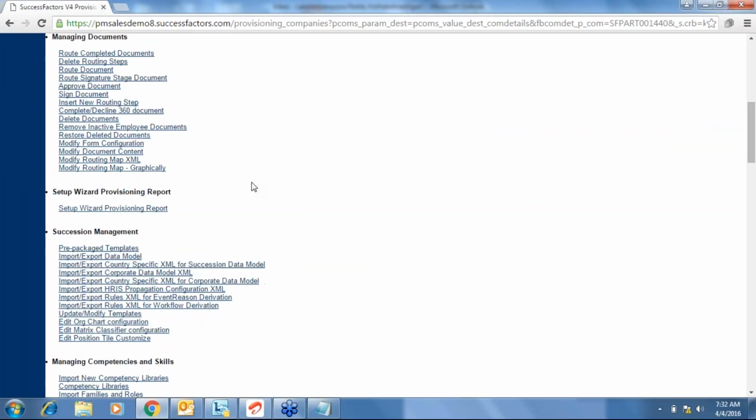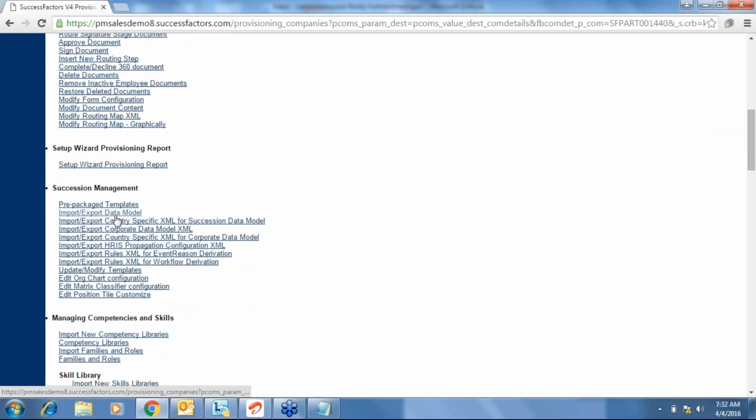Okay, this is where you will have to first time import all the data models. Import or export data model means succession data model. Import or export country specific data model means country specific succession data model. Similarly, corporate data model, corporate succession, country specific corporate data model. You have rules, workflow derivation, and the propagation. Right?